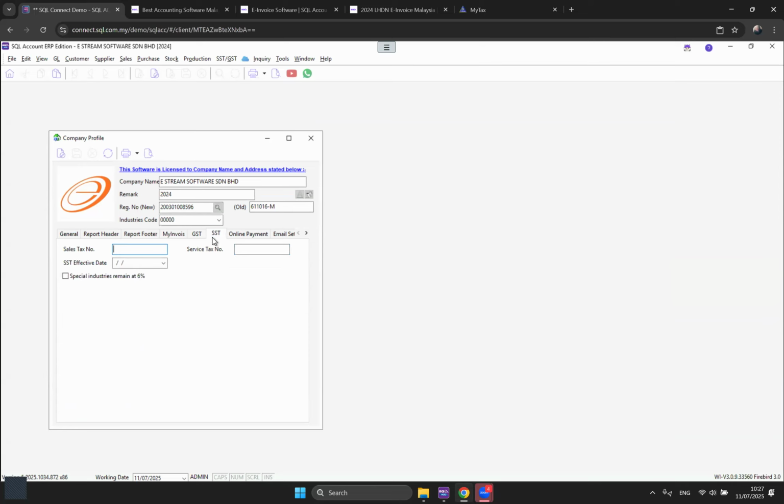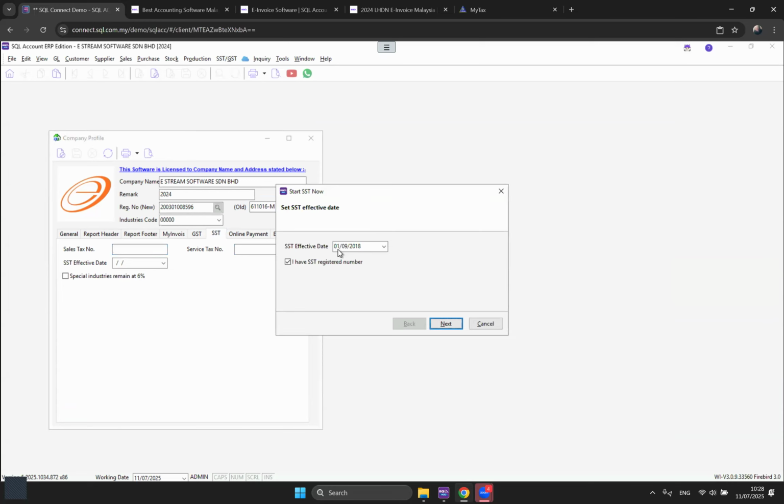And then this is the SST. This one you may ignore first. If you are an SST registered company, you can go on top here, SST/GST. You click it, and then you click start SST now. This SST effective date, you have to refer from your letter, which is the Tarikh Kuat Kuasa. The date stated is when, so you may just follow the date.